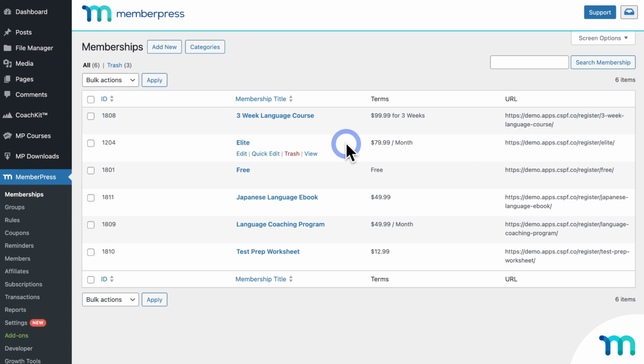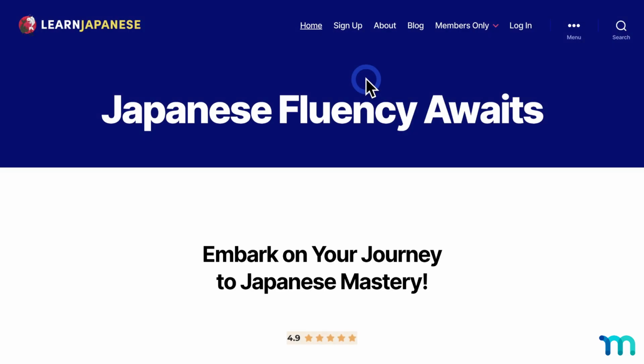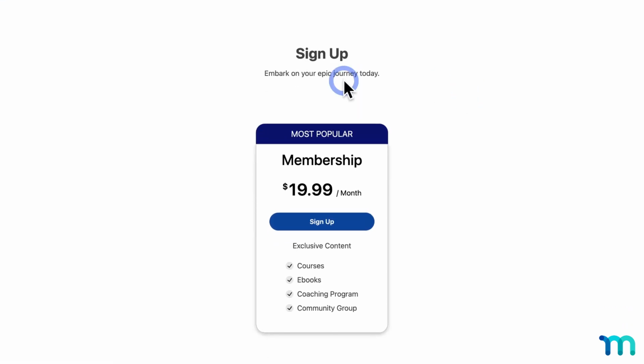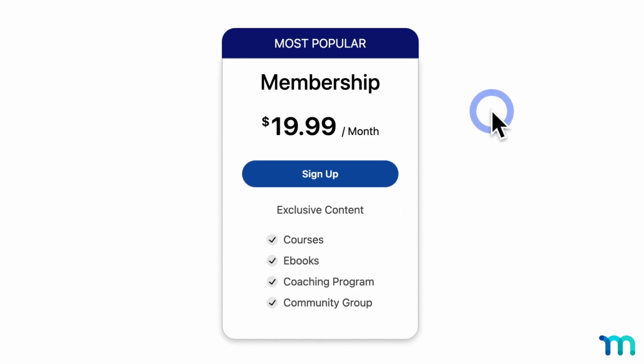So on your site, you could have just one membership, or as many as you want. It really depends on what you're selling and how you want to set it up. And like I just mentioned, you can sell pretty much anything that you want, digital or physical, through memberships. Some common things we see sold with MemberPress are membership access to content. So people sign up for a membership, either as a one-time payment or a recurring payment, and then they get access to content on your website. And the content itself can be just about anything.